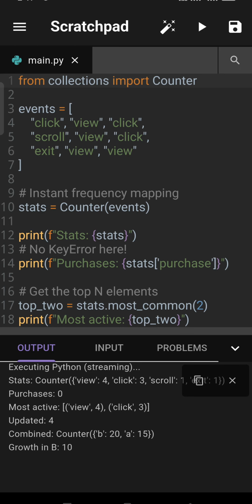Let's run the final script and see all these professional patterns working together in one clean terminal output. There it is, clean, efficient, and professional. We covered initialization, the lack of key errors, the efficient most_common method, additive updates, and even Counter arithmetic. You've just leveled up your Python data handling skills.